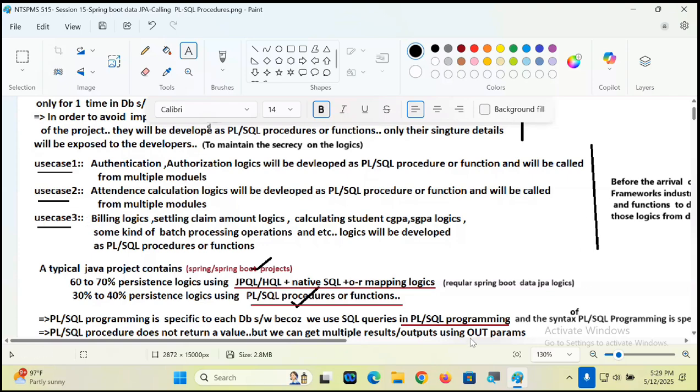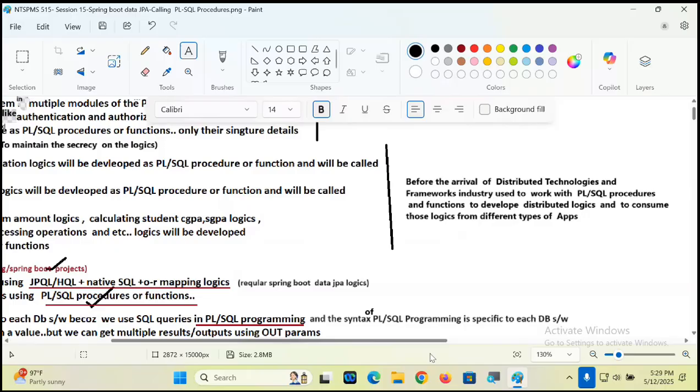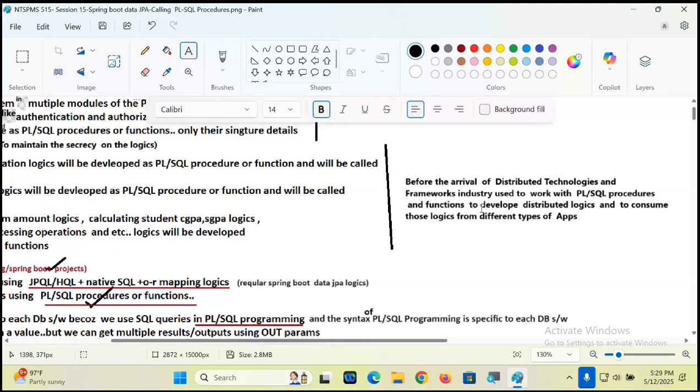Before the arrival of distributed technologies and frameworks, what did the industry work with? PL/SQL procedures and functions were used to develop distributed logic and to consume that logic from different types of applications. And now we have web services, RESTful web services, to develop distributed applications or components.